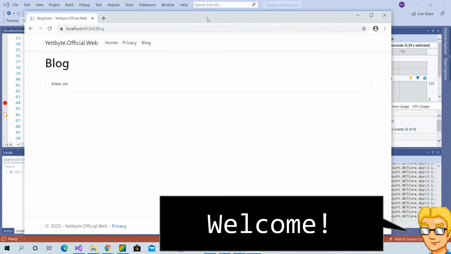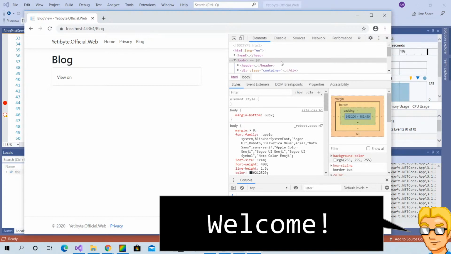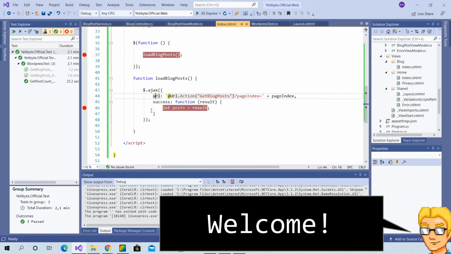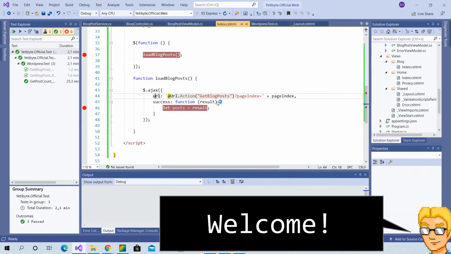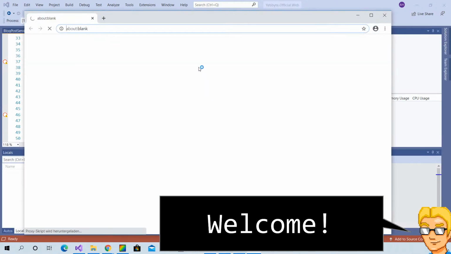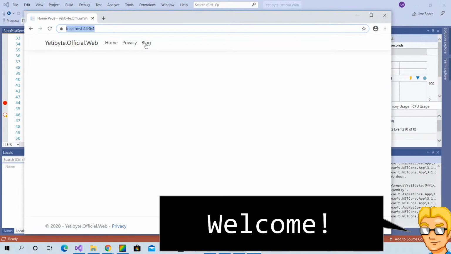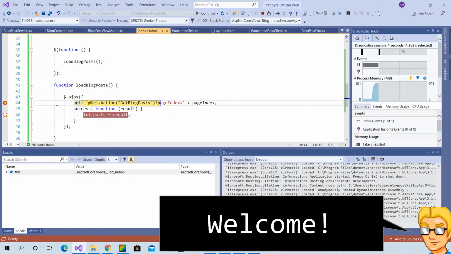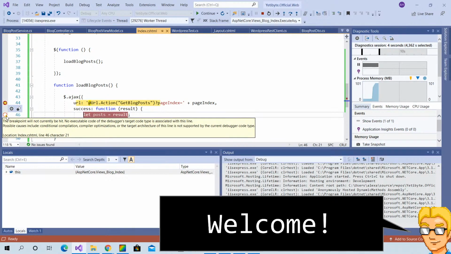Okay, fire. Okay. Why doesn't it really trigger the breakpoints? Like, I don't get it. Okay, hold on, what did it say? This breakpoint will not currently be hit. No executable code of the debugger's target code type is associated with this line.